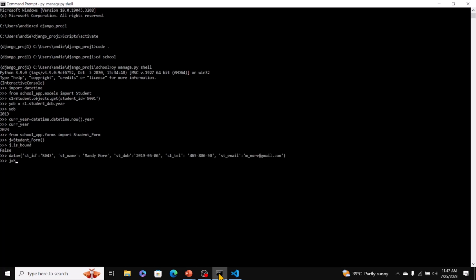Initialize j again, passing in data, check the isBound attribute, and that's true. So you see how that works. Talking about the isValid method, let's check that as well. So the data is valid. Now we can access the clean data. So if we say, for example, j.cleaned_data, it returns the entire dictionary.